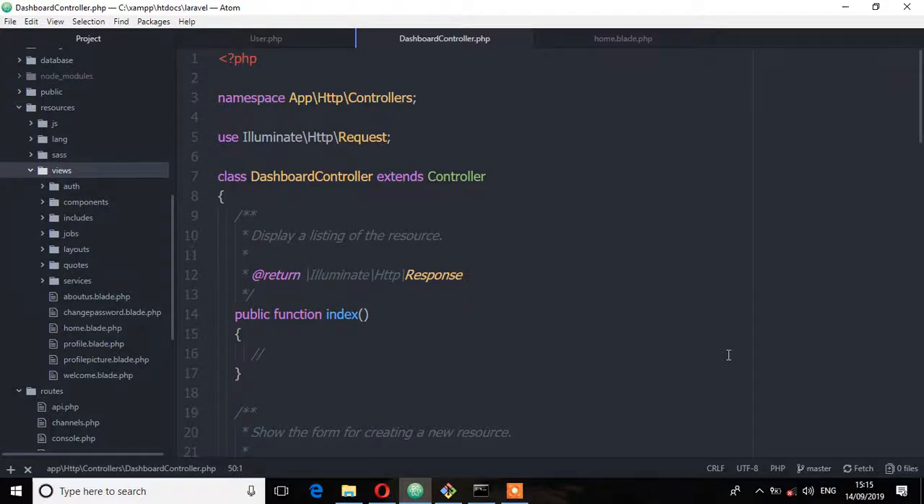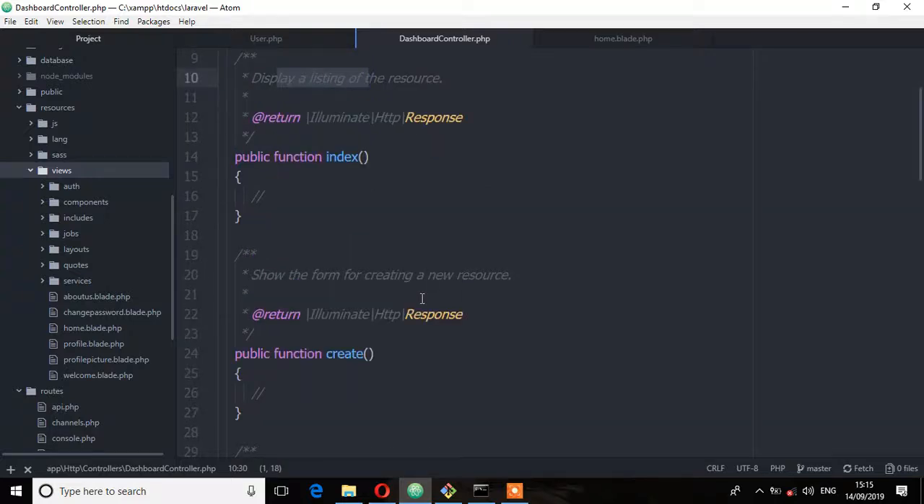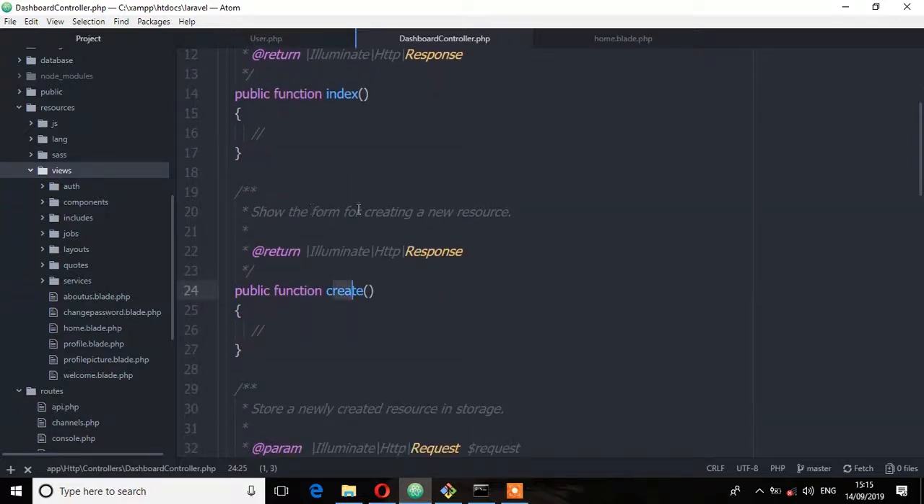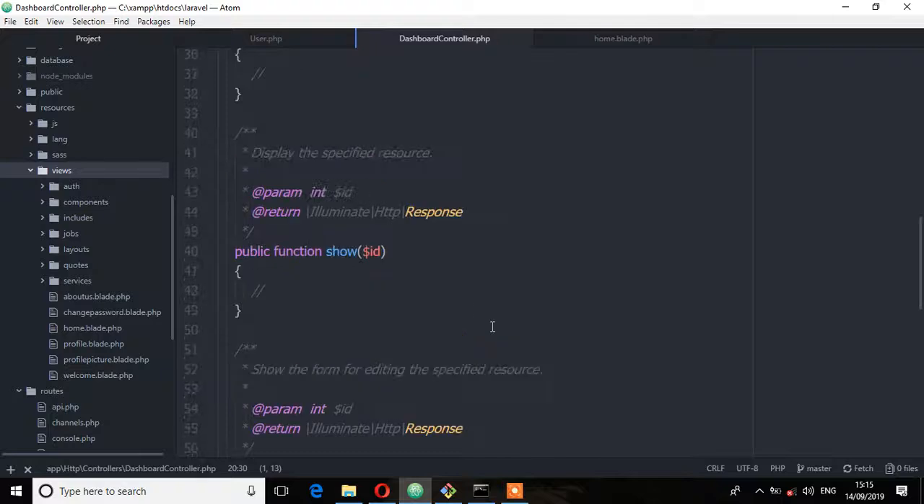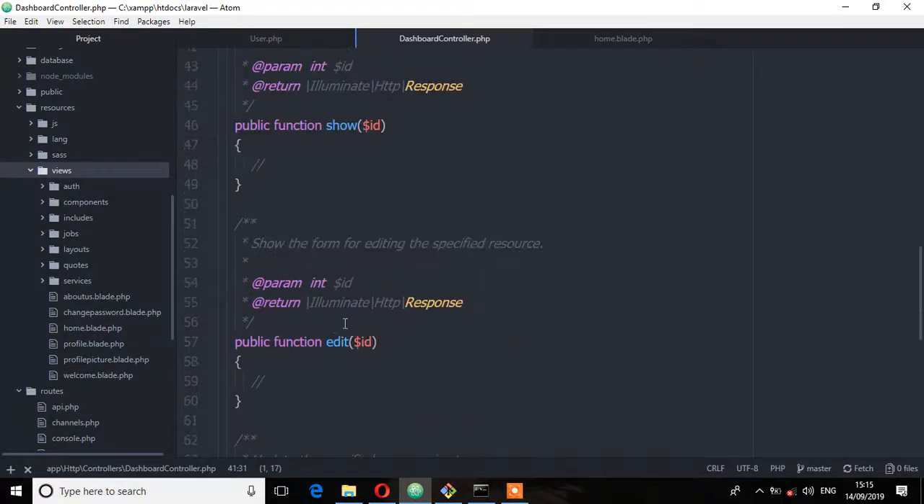Welcome back. Now we are going to create all the views that will enable us to manage the resource. So we need around 4 views. The first one is the index view, which will display a listing of the resource. We also need the create, which will show the form for creating a new resource. We also need the show, which will display the specified resource. And finally, we have the edit view, which will show the form for editing the specified resource.